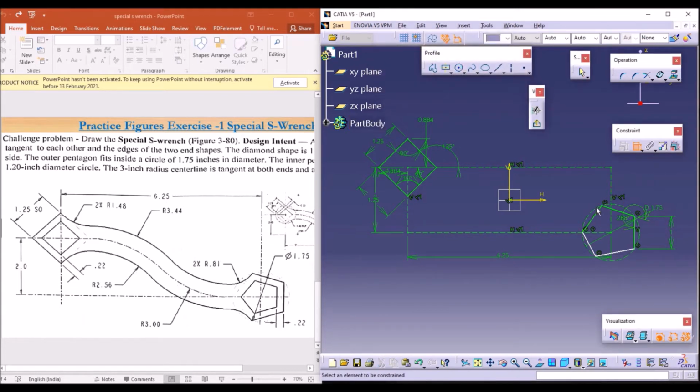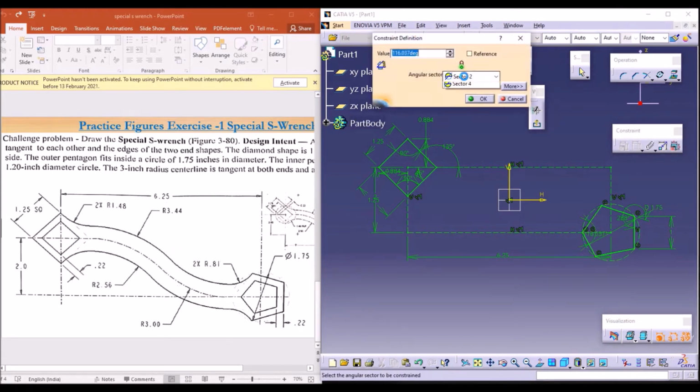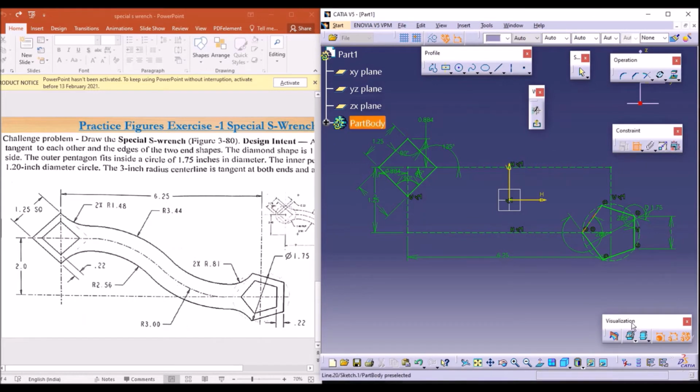Similarly, for this also we need to specify the dimension, but it is already constrained. So in the other direction we need to specify it. So double click, and then I am selecting it as 360 minus 72. So like this the pentagon is drawn fully constrained.